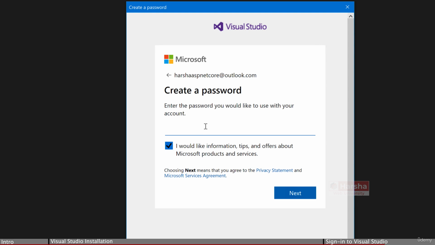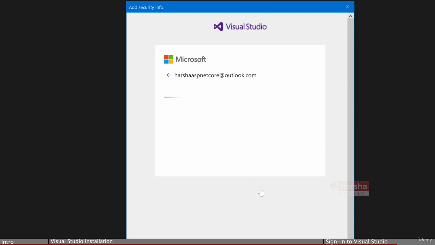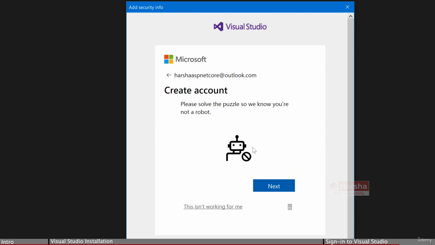and enter a new password. You can enter any password of your choice. And optionally uncheck this checkbox. And then click on next. And complete this puzzle.